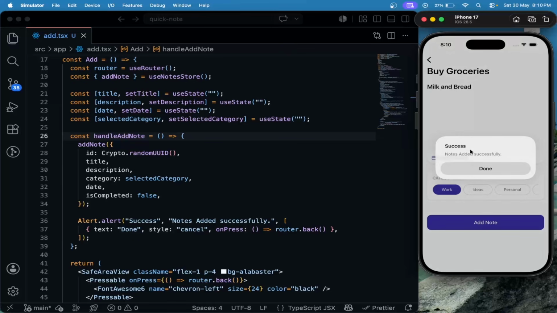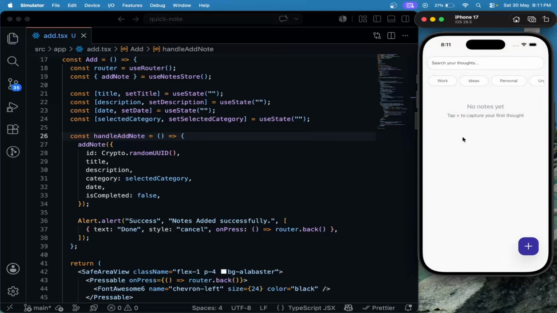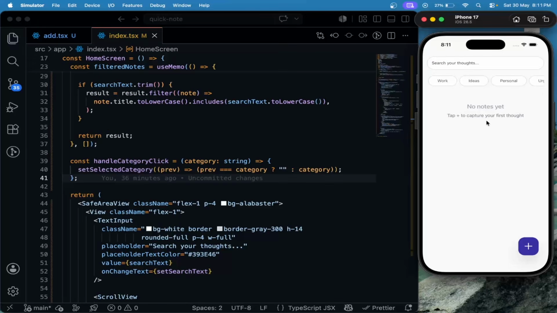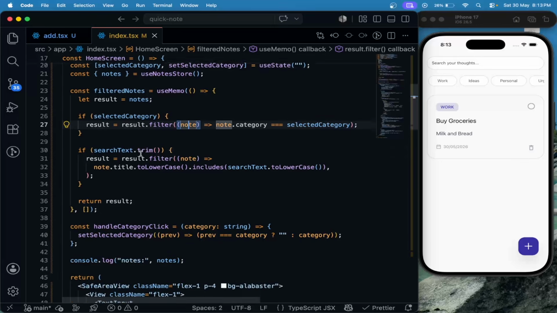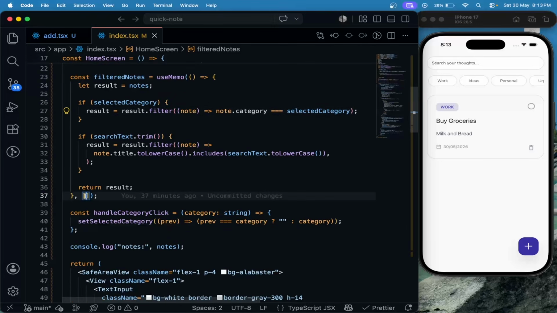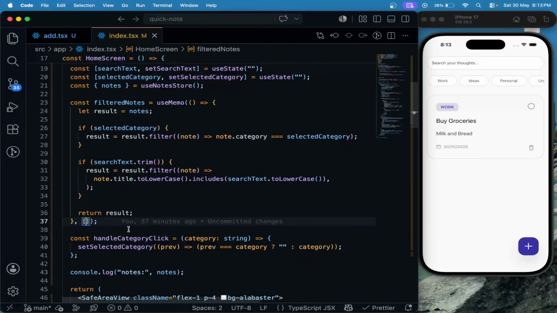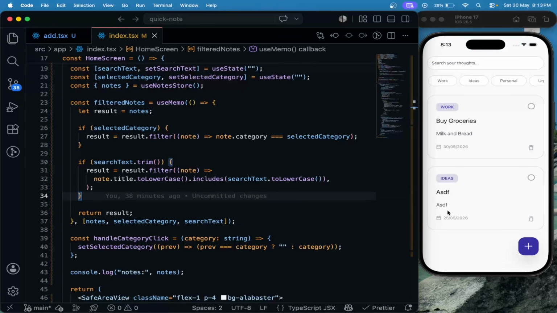And you can see we got this alert, success, note added successfully, and if I click done it should redirect me to the home screen where I can see the note. The note is not visible here. Let's check why it is not visible, because what is happening here is, in the filtered notes we forgot to add the dependency. We need to add the notes, selected category and search tag dependency here. Now you can see the note is visible here.